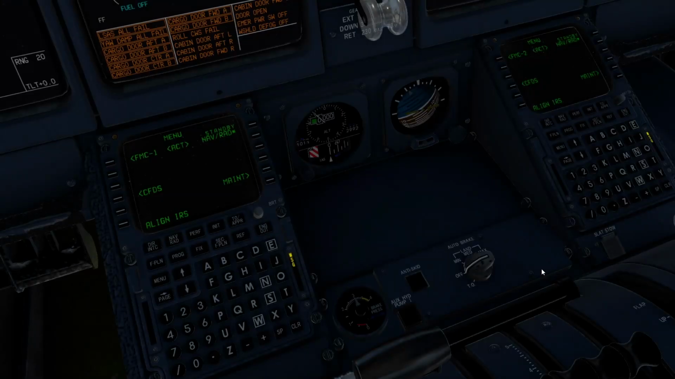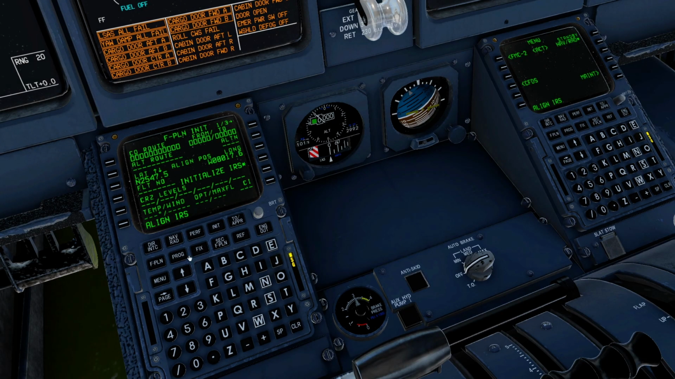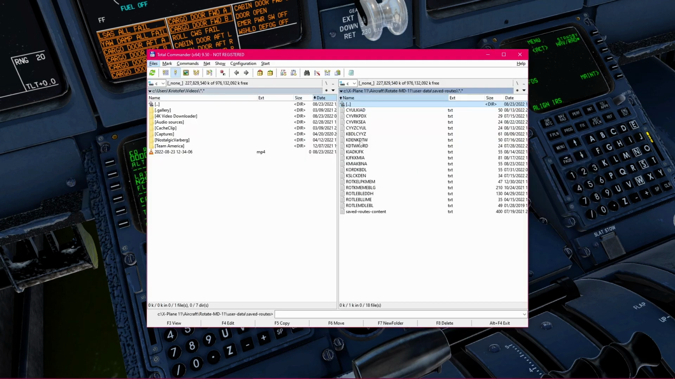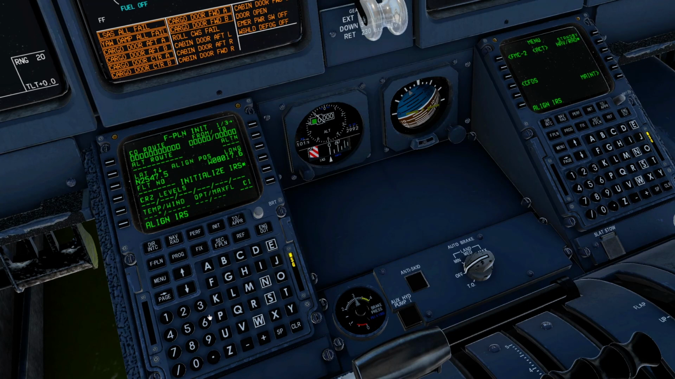Right. Go to init, and since we have saved our route in the rotate MD11 saved routes folder, we can just enter the name of the route, and that is KMIA KBNA. There we go. And we know that Atlanta is our backup or alternate, so KATL. Put that right there. And then initialize IRS. And we can enter our flight number, which is Depeche Mode, or rather DM9074.